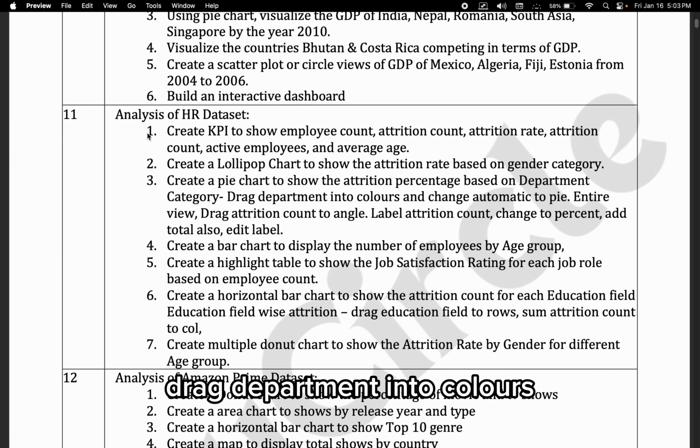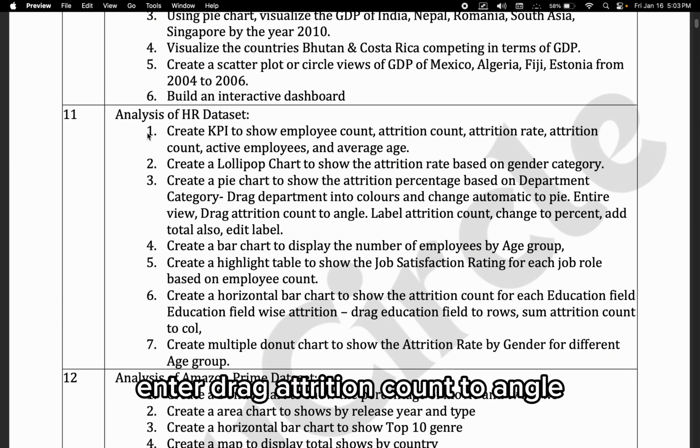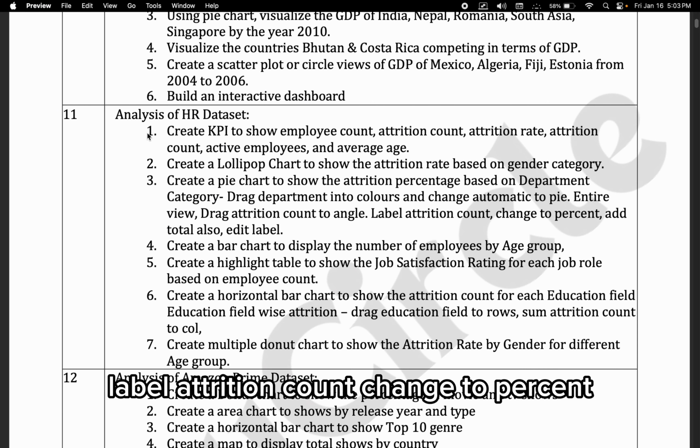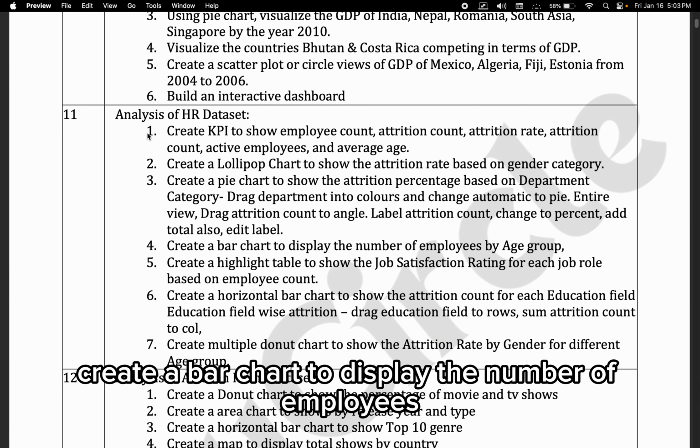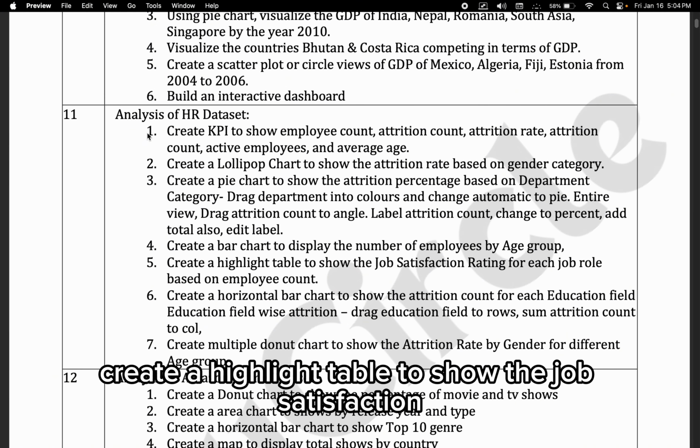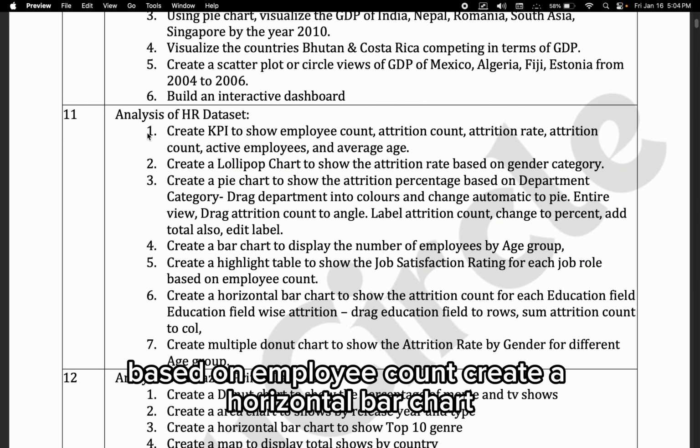Drag department into colors and change automatic to pie. Drag attrition count to angle. Label attrition count, change to percent, add total, also edit label. Create a bar chart to display the number of employees by age group. Create a highlight table to show the job satisfaction rating for each job role based on employee count.